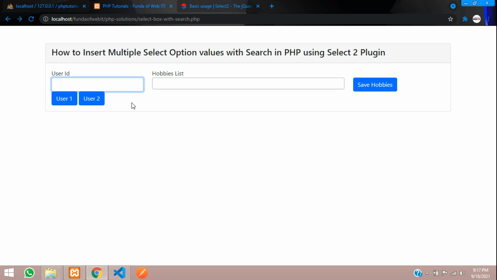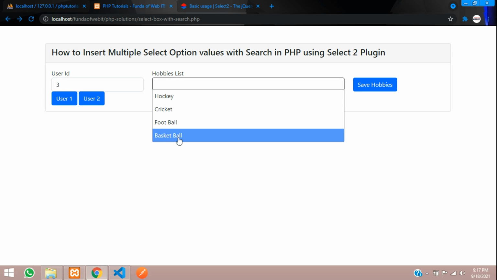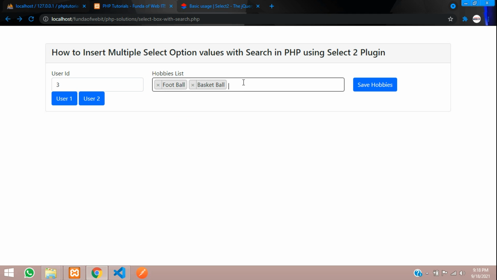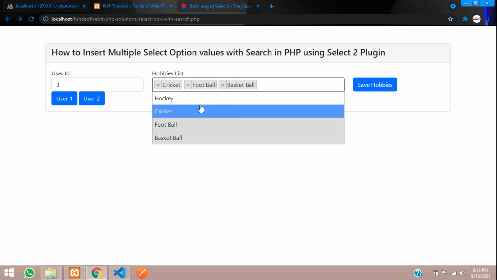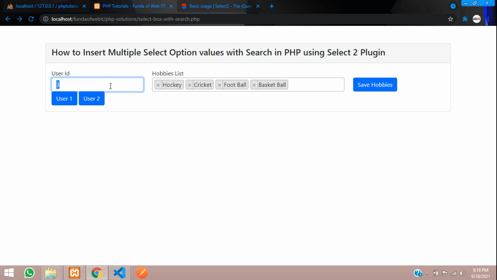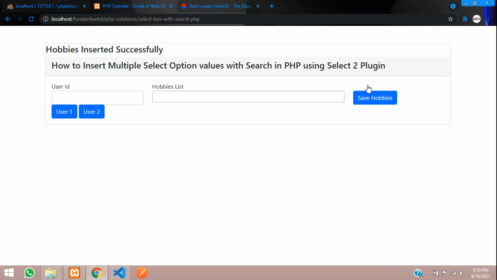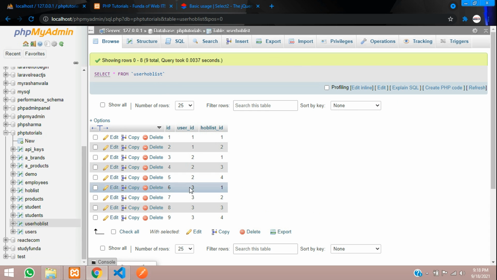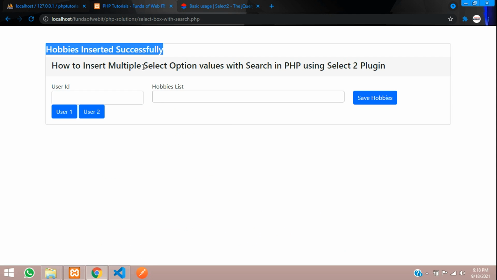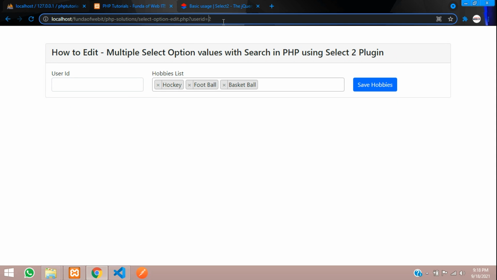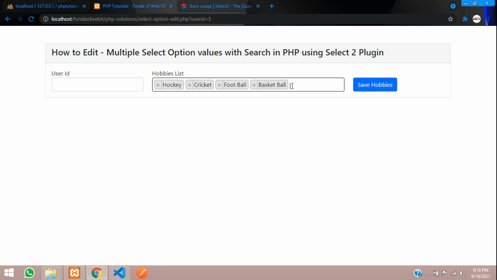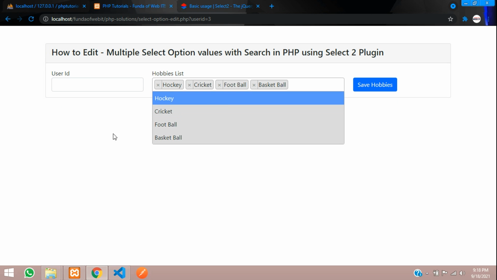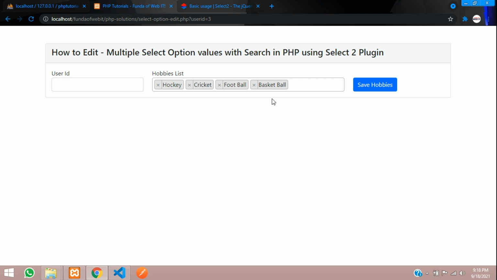Okay, so let's insert with the ID 3. I'm going to insert 4 records this time. I will insert with the user ID 3. Let's save hobbies. So hobbies inserted successfully, and inside the database you can see that we have 4 records of the user 3. Let's edit and move to ID 3, guys. So you can see that 4 datas are present now. Perfect. So now guys, let's update this data.